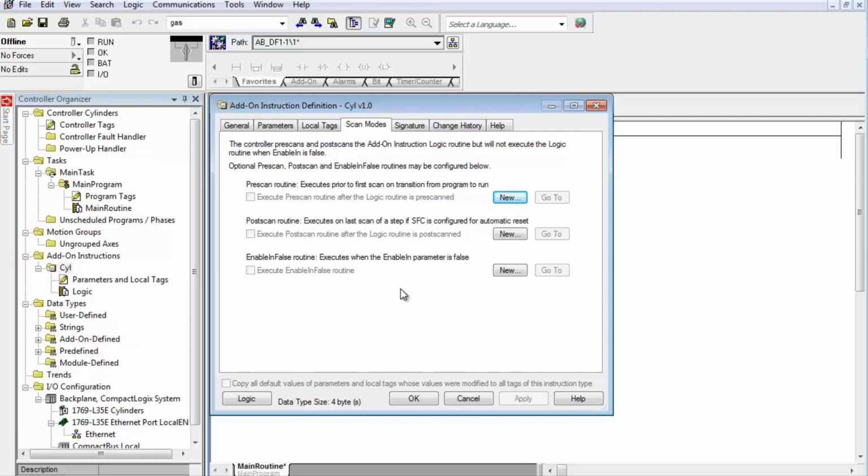Scan mode routines do not initially exist for add-on instructions. You can create them depending upon the requirements of your instruction. Like all built-in instructions in the controller, add-on instructions support the following 4 controller scan modes.